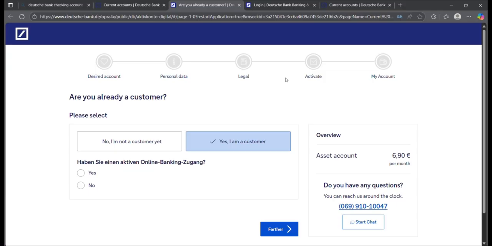So after submitting your application, Deutsche Bank will then review your information, and sometimes the approval is kind of instant, but in some cases it may take a day or two if they need to verify your details.